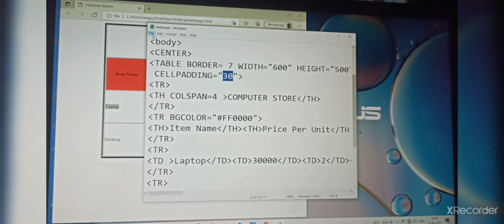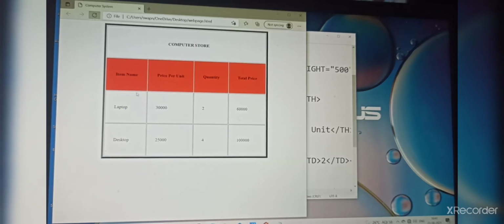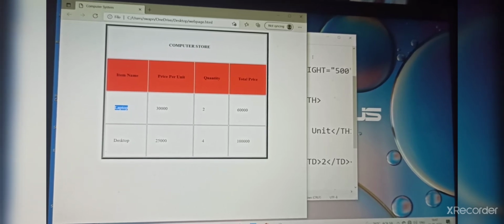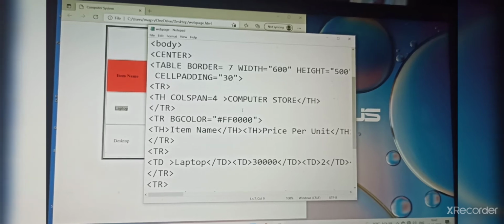Now we will save it. Can you see the space will occur between the border and the data? See here, space will occur. So this cell padding is used to add space between the border and the content of the cell. Okay, now we have seen the cell padding.